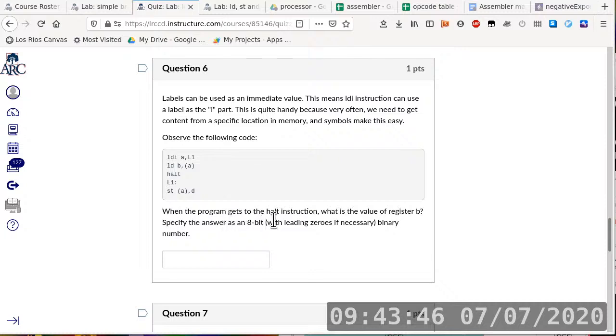So when the program gets to the halt instruction, what is the value of register B? Specify the answer as an 8-bit binary number. You can do it in mostly 2 ways, but you can also have a 1.5 way, somewhere between 1 and 2. The first way is to do this completely analytically: I think I understand what the LDI instruction does, I think I know what the LD instruction does, and so on.